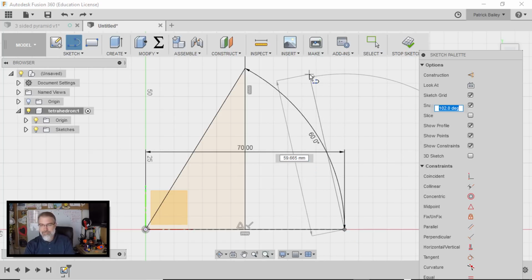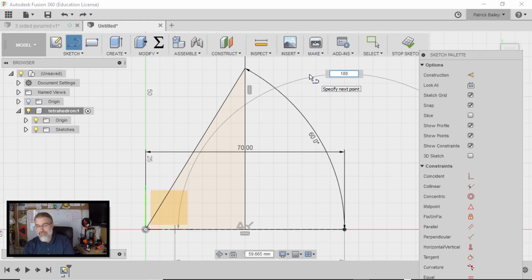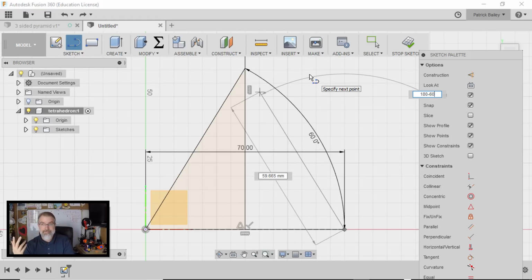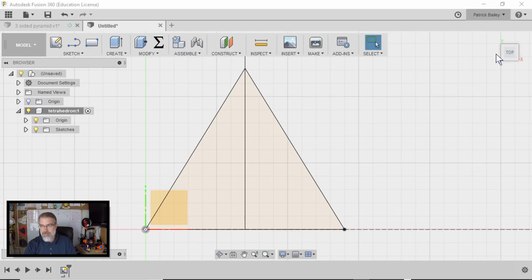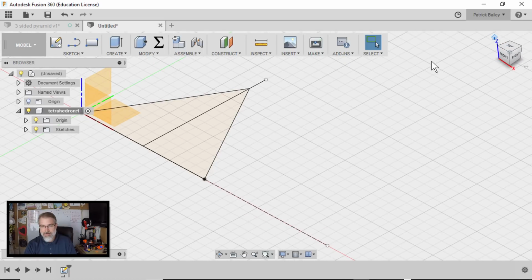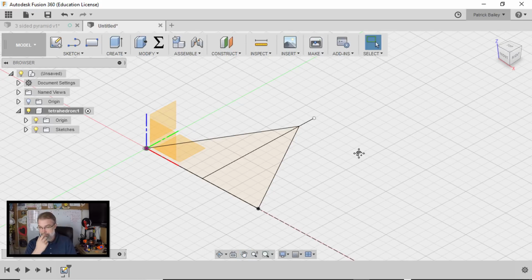Okay, so back to the angle. I'm going a little too fast here. So another thing I could do is 180 degrees minus 60. And then hit tab, that locks that in, and then go up here to where they meet, and click, and there we go. So I have my equilateral triangle. Yay! So now I can hit stop sketch, and go here and click home, and now I can see I got an equilateral triangle for my base.